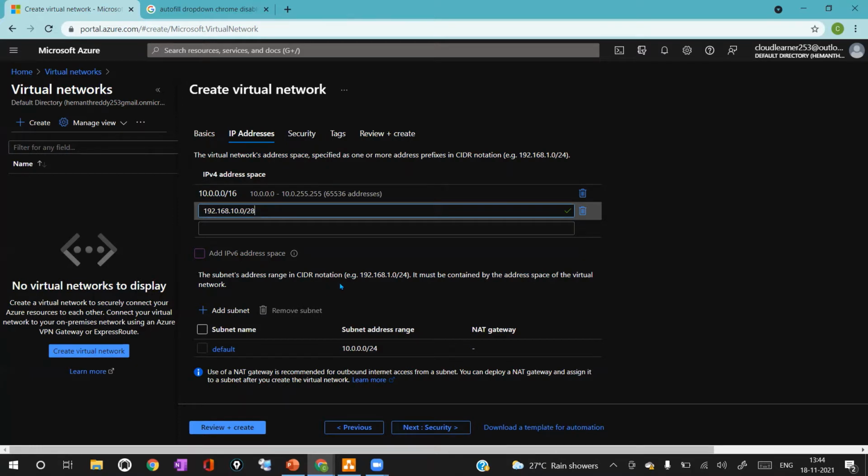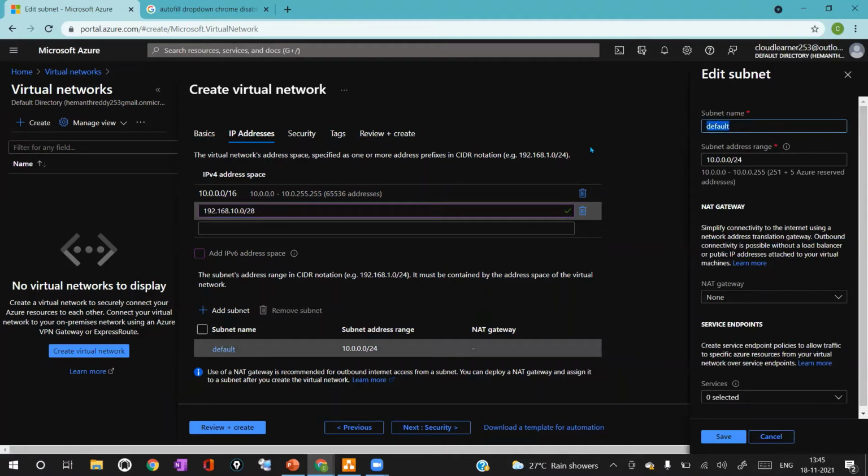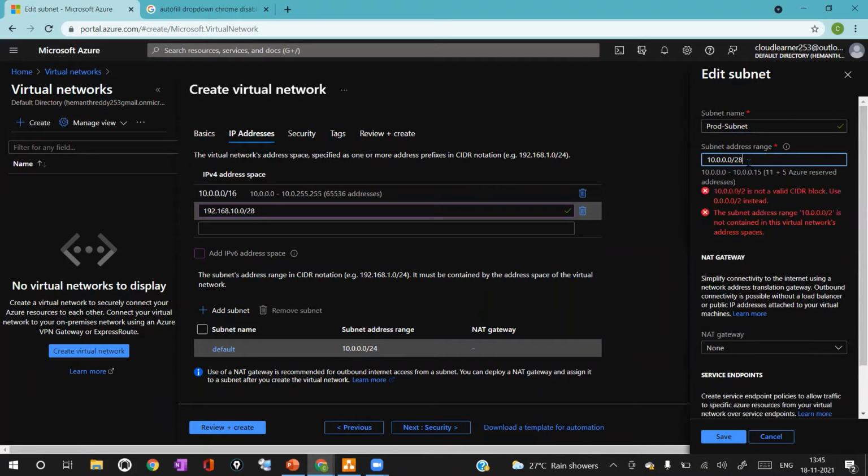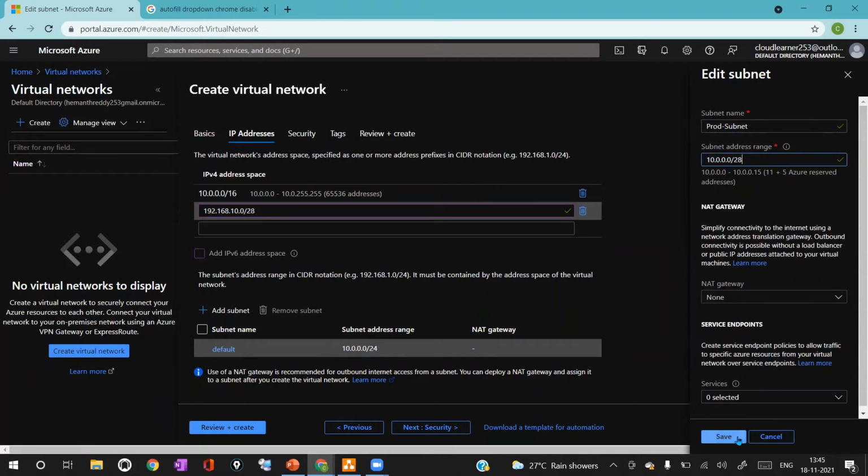After that, if you want to create multiple subnets, you can create in the below option by clicking add subnet button. If you want to create subnets post VNet creation, even then you can create subnets. Let me show you how you can create a subnet in this blade. I'm going to edit this subnet values here. So I'm going to say my subnet name as prod subnet, and I'm saying my subnet range as 10.0.0.0/28. So I'm going to click on save.